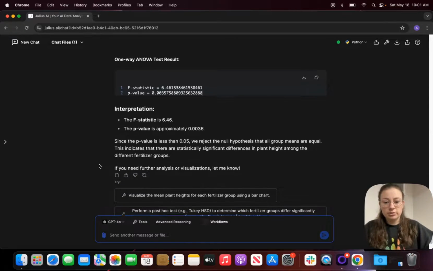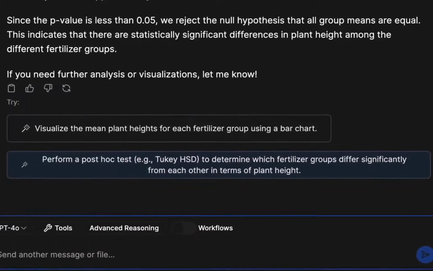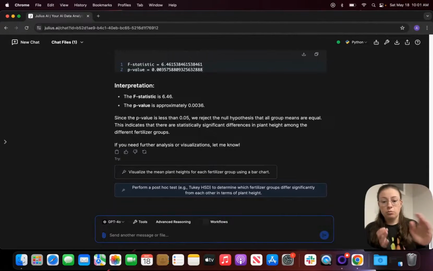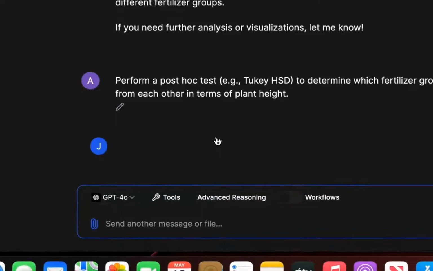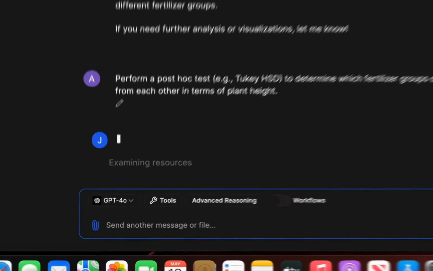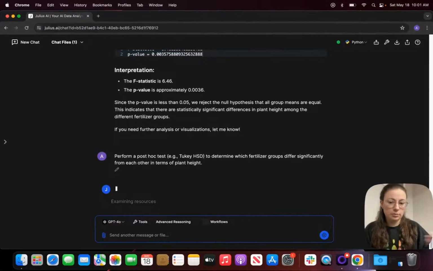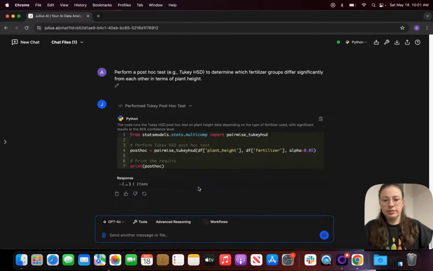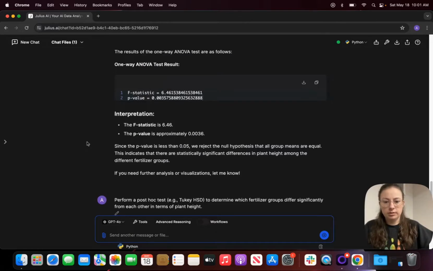And what I like to do is perform a post hoc test, and you always perform these tests after you get something that is significant. So we're going to click on this prompt here, and we're going to have Julius perform a post hoc test. For example, it'll pick the right post hoc test depending on the setup of your data set. So for this, I believe, yes, it's the Tukey's post hoc test.